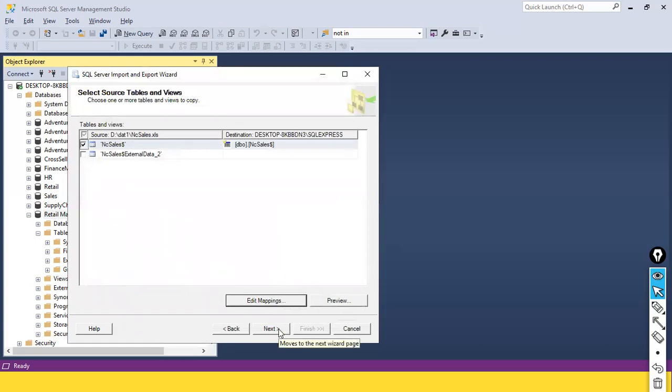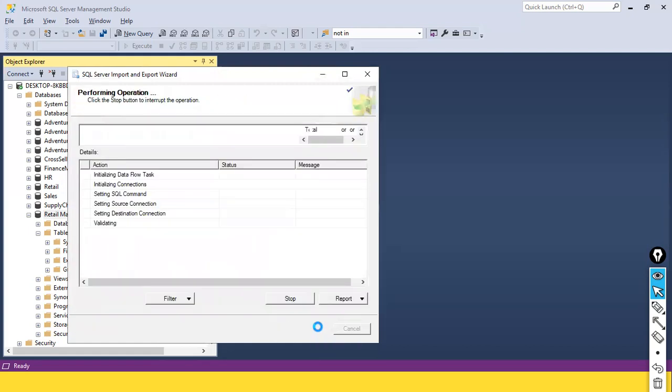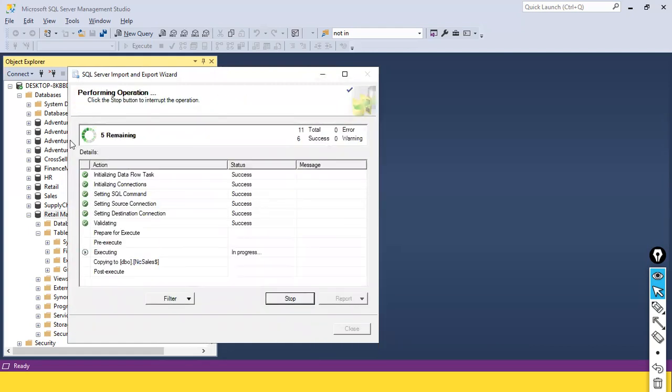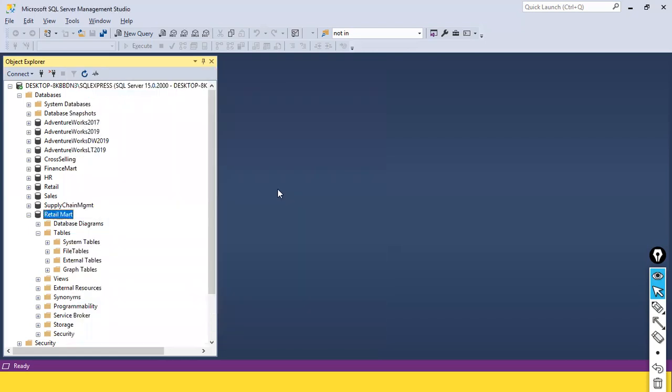And next, when you click on next, run immediately, next, and then finish it. So it will show you success, success. Look here, I can see that 92 rows got loaded. Okay, NC sales got loaded, success. You click on it, it will show you the status.